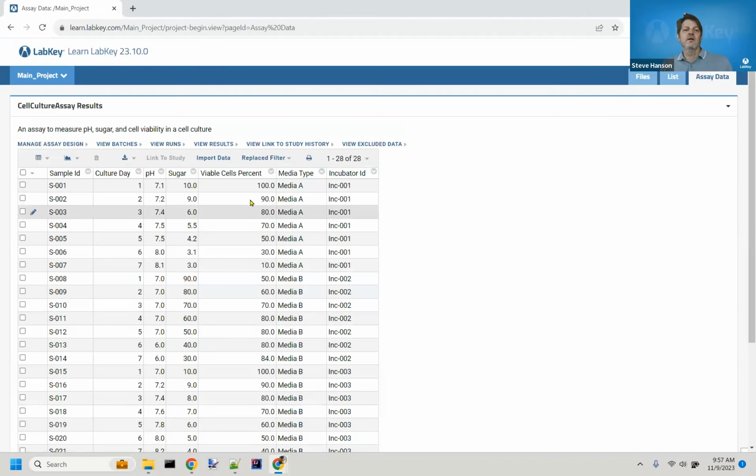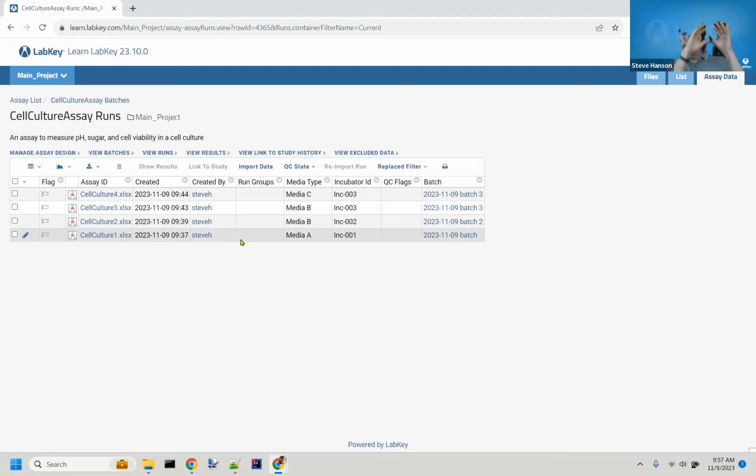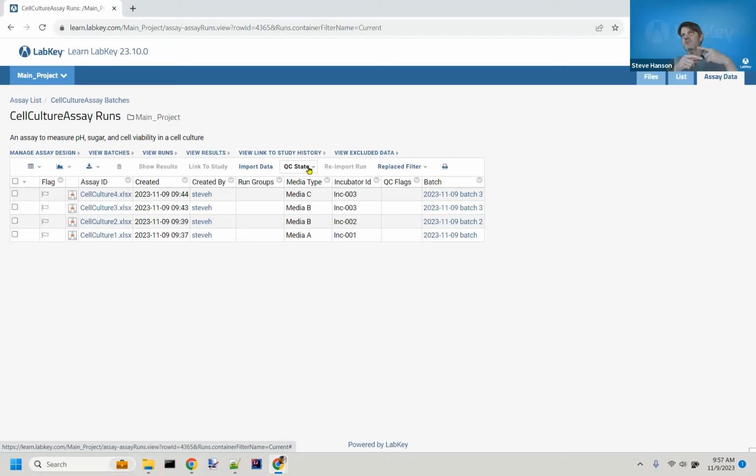Great. By the way, QC states are set run by run. So you set QC states on a run. Notice there's now a QC state area. Now QC states are like quality control states. You can build a little workflow of quality control by defining different states that the data can be in. And so let's first of all make some QC states.